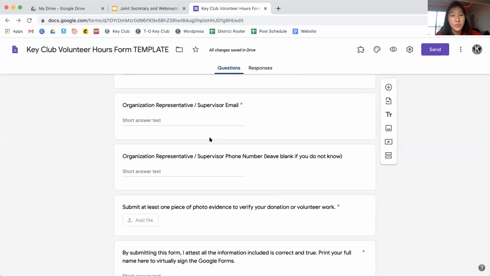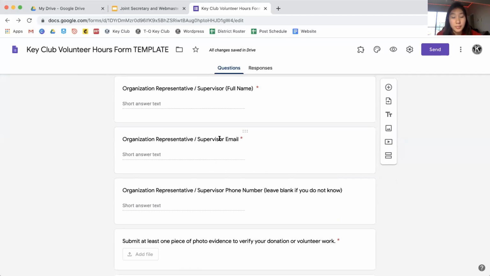But basically what it would do is after a key clubber submits all of this information, it would send a copy of their responses to this email. And what you could ask that supervisor to do is to look at what they responded and confirm by replying all using the reply all feature on email, to confirm that so and such was at this meeting and earned this many hours.